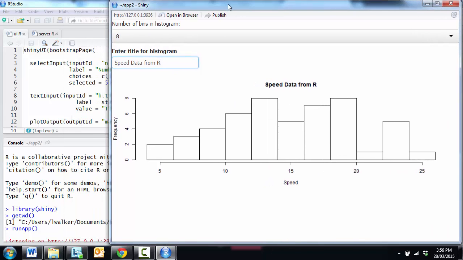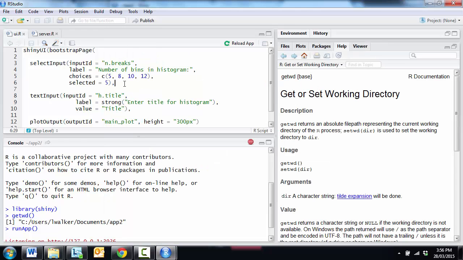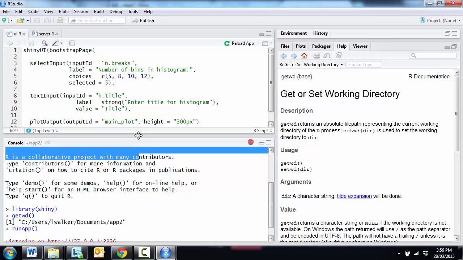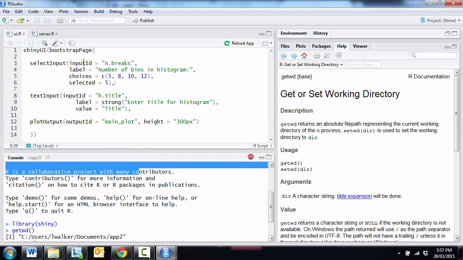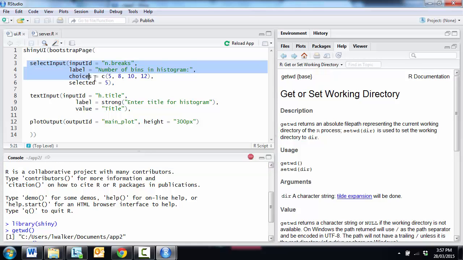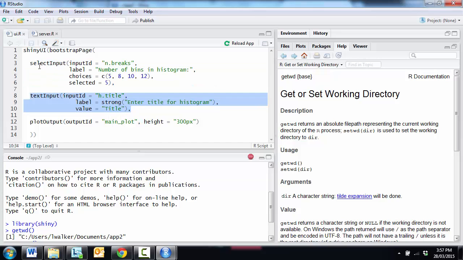So let's have a quick look at these two files. We've run our app. So we'll start off with our user interface, and I've purposely made this really simple. For the first few Shiny apps that you make, probably what you'll be doing is really just grabbing some existing code and doing a little bit of editing to it. So our Shiny UI, we want it to make a page, and then we have these two pieces of code here where they are specifying those two inputs.